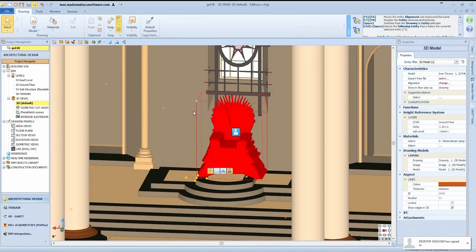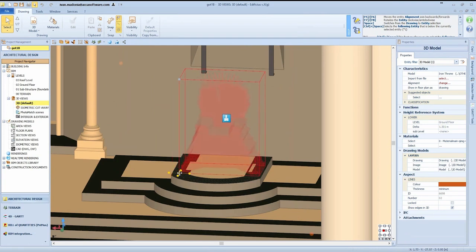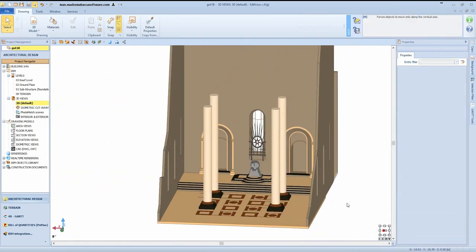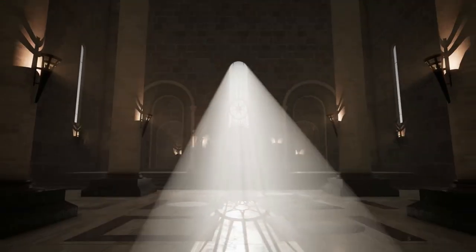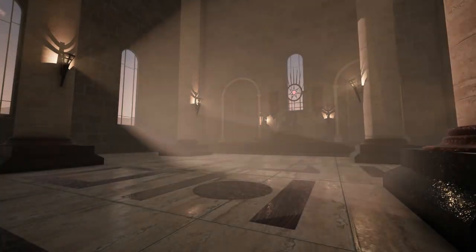Now we'll select the throne as a 3D model object and place it at the center of the scene. Finally, we can take a virtual tour of our modeled Game of Thrones scene with the real-time rendering view.